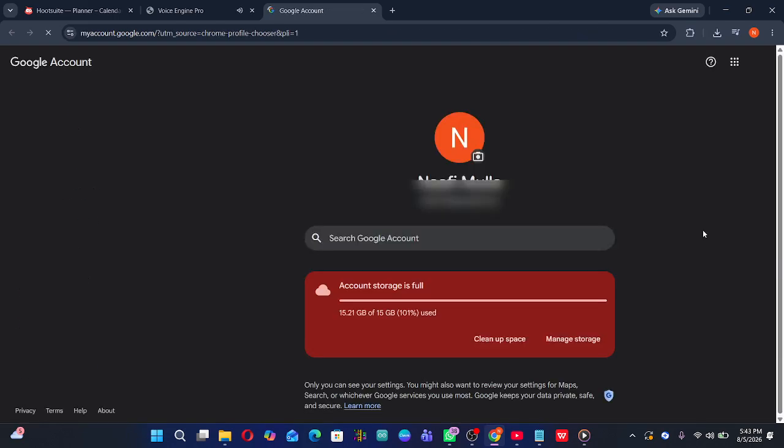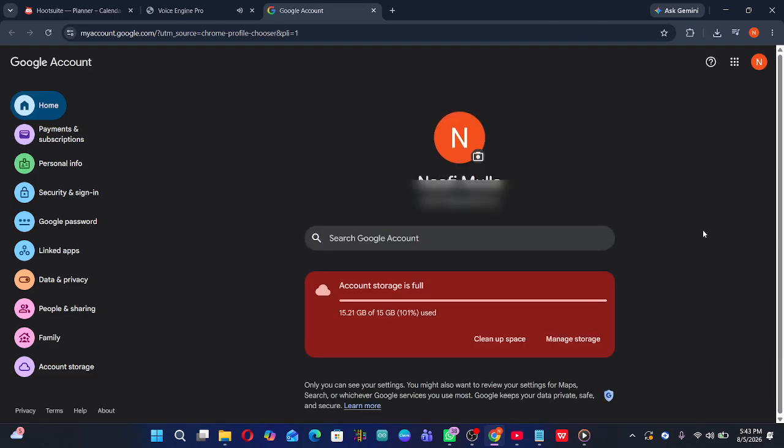After you click on your profile, a drop-down menu will appear. This menu gives you several options, but what we want to do is find the option that says Manage Account. Click on that. You will now be directed to a new page where you can see all the details related to your account.